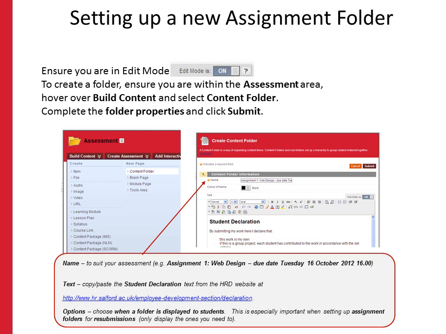Then you've got the option to choose when a folder is displayed to the students, and this is important when setting up assignment folders for resubmissions. Only display the ones you need to. Once you're happy with the properties of the folder, simply click the Submit button.